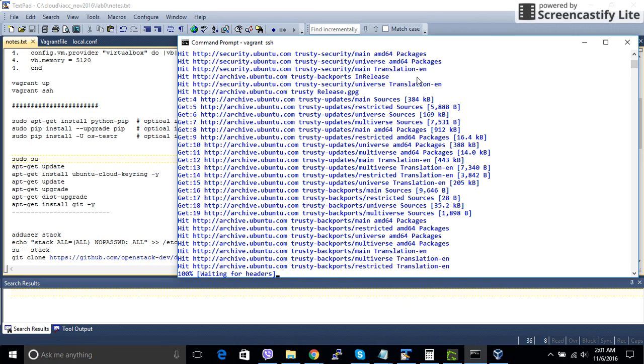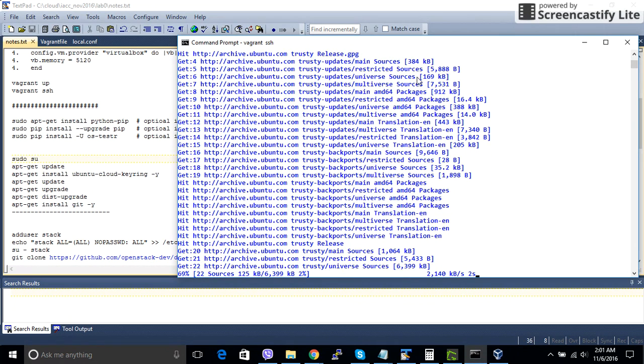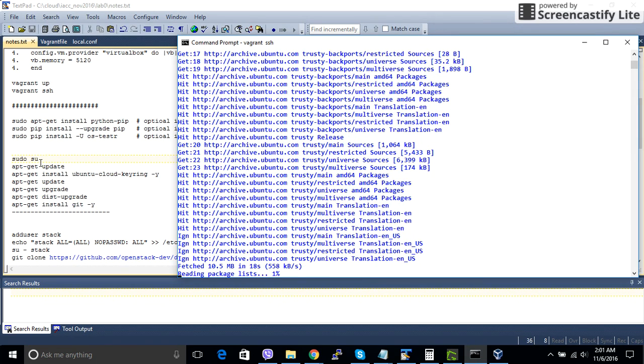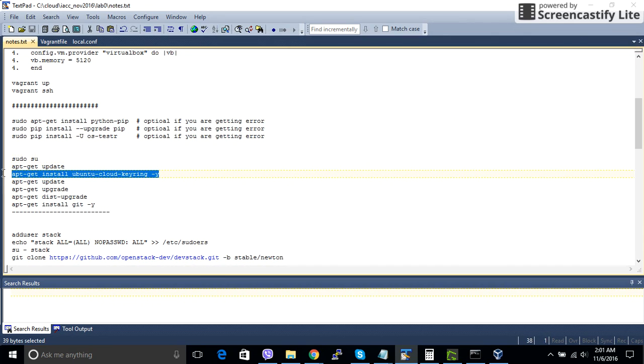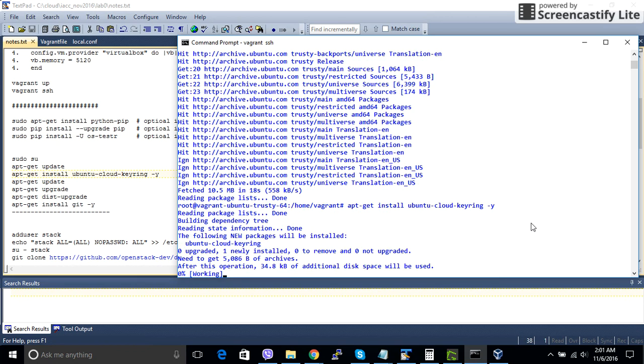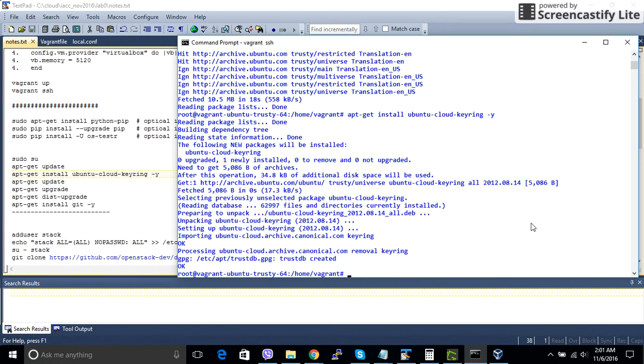Another important point I forgot to mention in the beginning is that you need to be connected to the internet to follow through this process. Once this update is complete, these are the instructions. I will be sharing this text file as well. However, I recommend that you type these commands so that you become familiar with them.